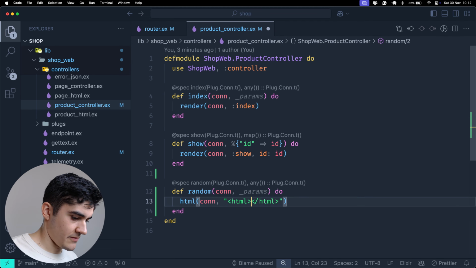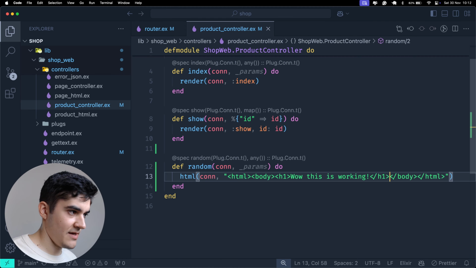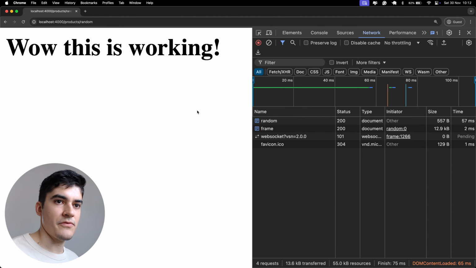This is going to take a while. Then we have body, then the closing tag for body. And here I want to render an H1 where I say, whoa, this is working. And then I want to close that H1, save. Is this going to work? Let's check this out. Refresh.